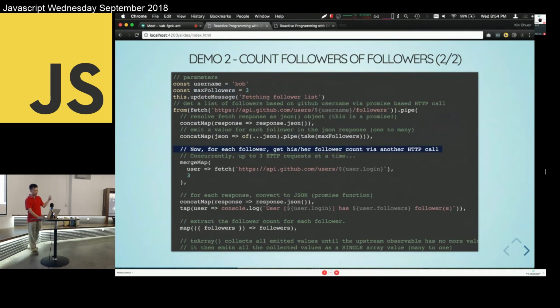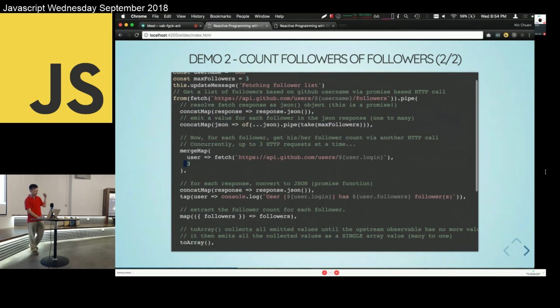Now for each of these followers, you get his or her followers by calling a mergeMap operator again. This operator basically says, go and fetch this user out. Given this user, fetch the user's login. The user login is basically the username, right? And I do this concurrently, up to three concurrent calls at a time. So this part will complete, it will do this call, and once it is done, I will get a response again.